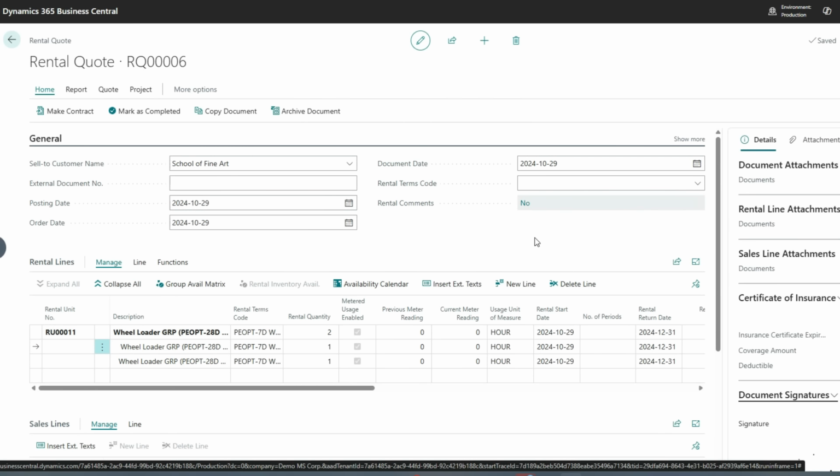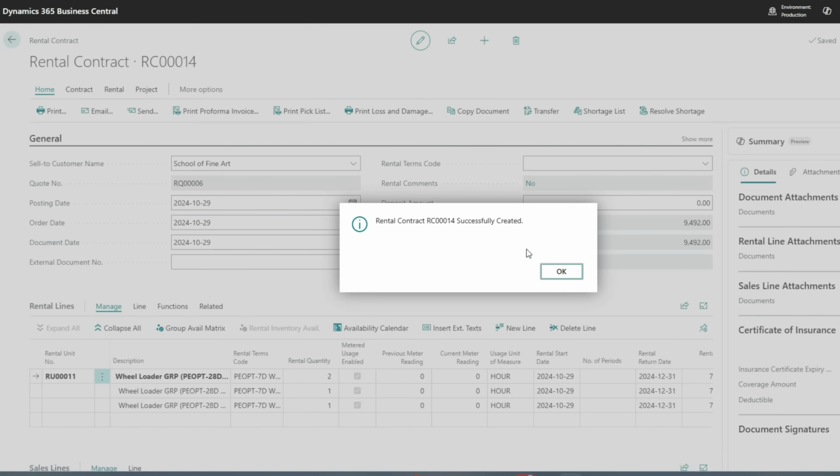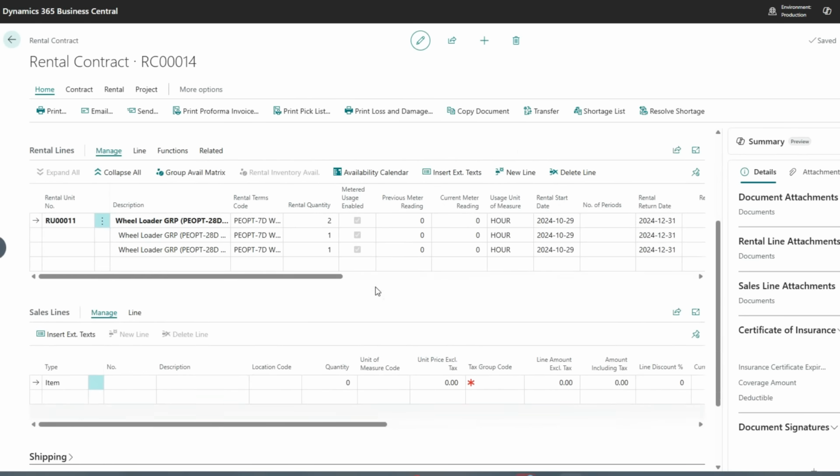So now that they approved the quote, my next step is to create the rental contract. I create the rental contract by clicking on Make Contract. This creates a rental contract that opens. It has the lines I populated on my quote. And we also have a section that was also available on the quote, but I did not use at the time, to add sales lines.